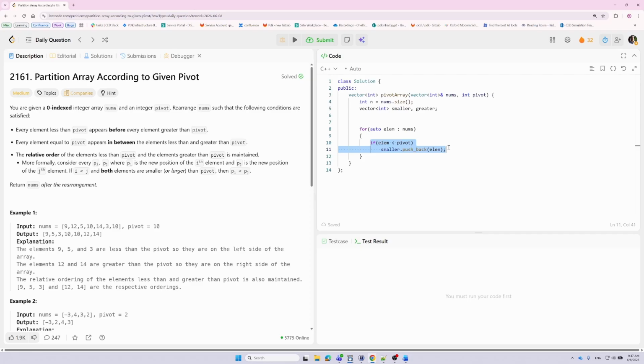And the same, if the element is greater than the pivot, we push it to the greater vector. And notice that we don't explicitly store elements equal to the pivot. And this is a clever optimization. Instead of storing them, we will calculate how many pivot values should appear later.